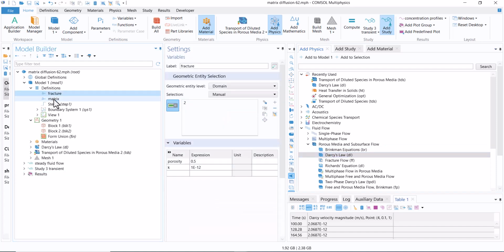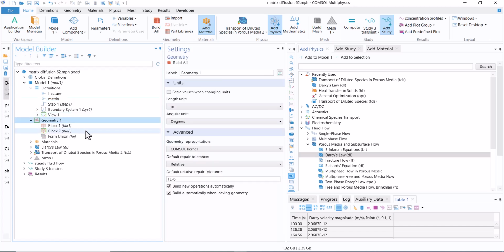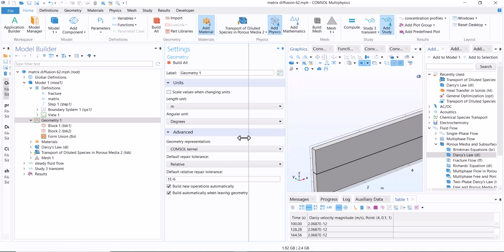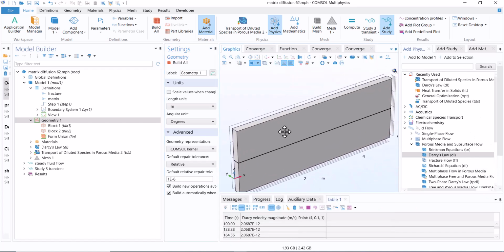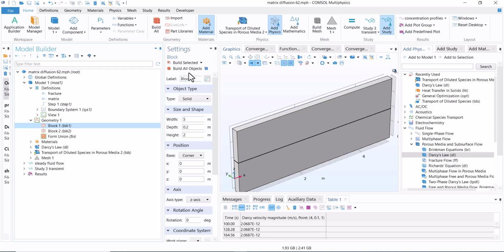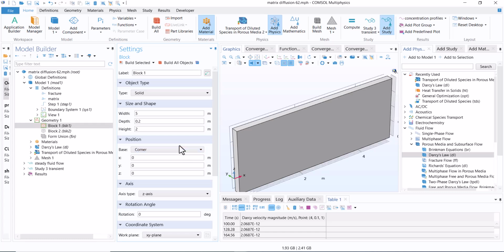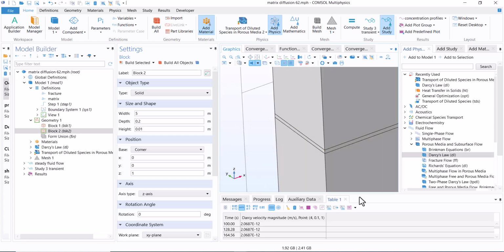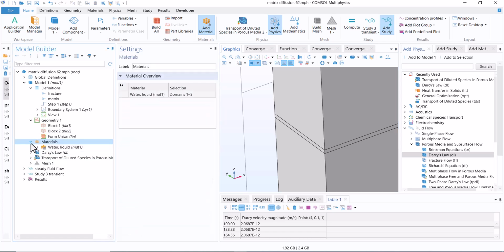Now the definitions, we've got two domains, fracture and matrix, and I'll show you how those are set up. It's two domains. You can see this is just like a vertical slice of rock with a fracture right in the middle. The first domain, block 1, is just a slice of rock with those dimensions. And then the second domain is a narrow rectangle, and that's the fracture. The width is, I think, 1 centimeter here.